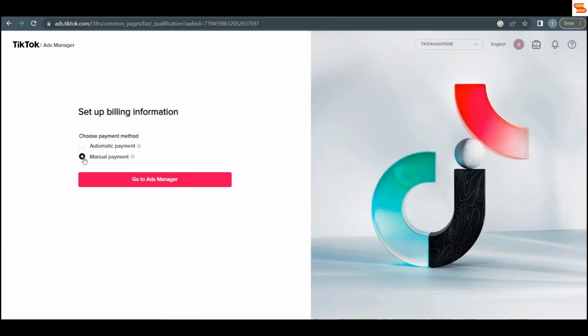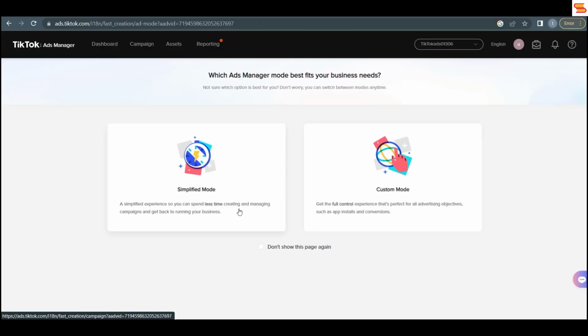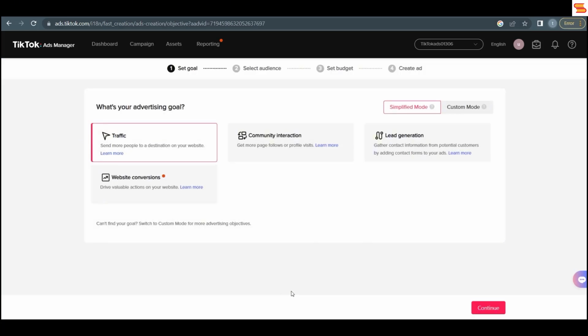The next stage you have to determine the payment method, and click the Go to Ads Manager button. Choose the ad mode that suits you. For example, we will select Custom Made, click Custom Mode. And you will enter the ad creation page, where your TikTok Ads account has been successfully created.